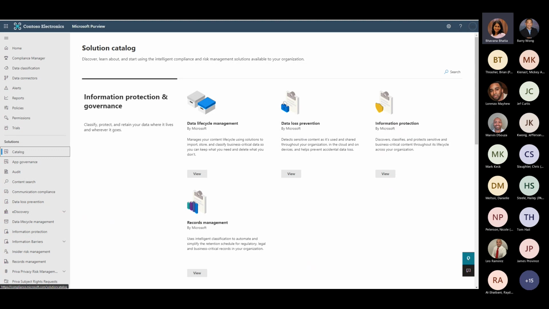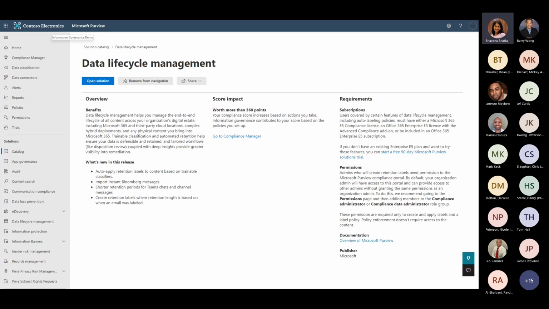You can also classify content and manage your content lifecycle. So let's view the solution here. Here you can see an overview of the data lifecycle management solution, any license requirements and permissions that are required to set up the policies. Also, it says you can get around 360 points in Compliance Manager for implementing data lifecycle management policies. So this helps you improve your compliance posture and be compliant with various regulations.